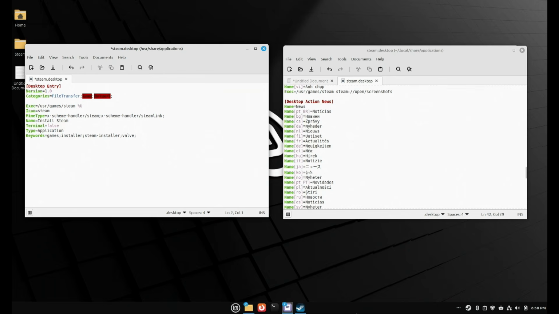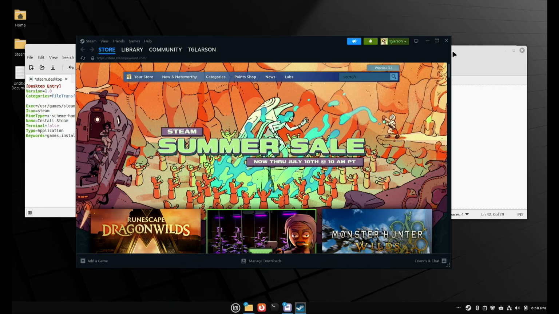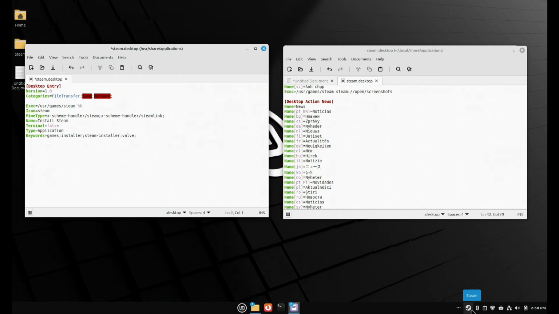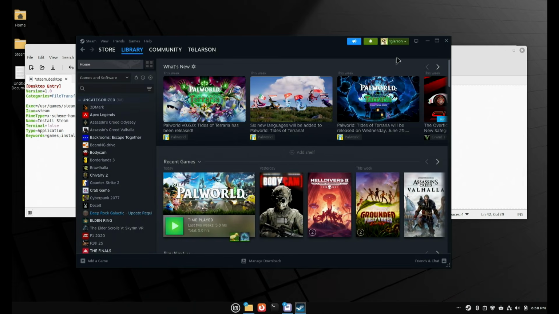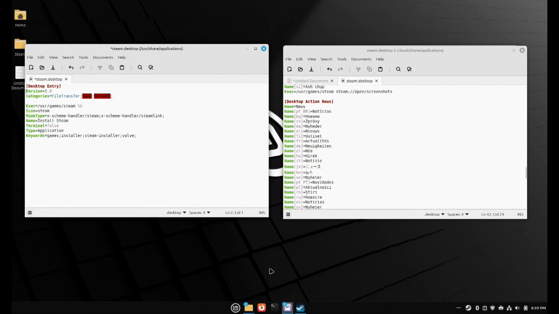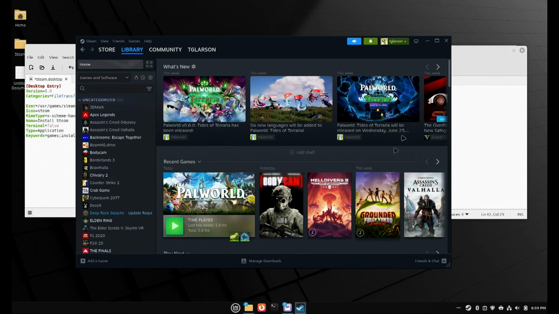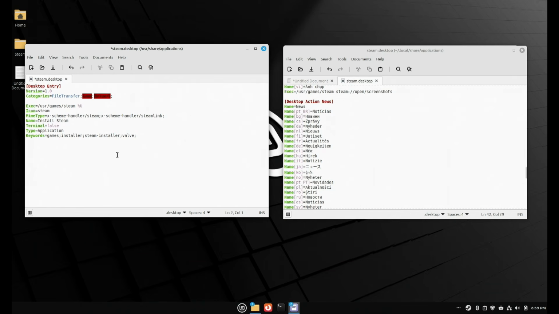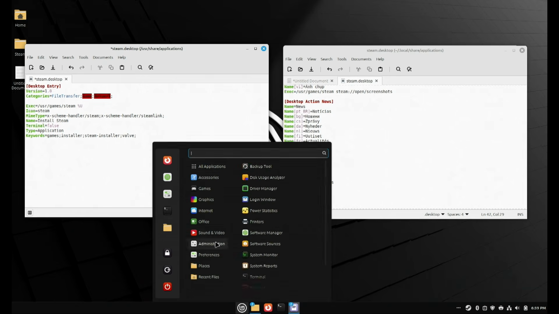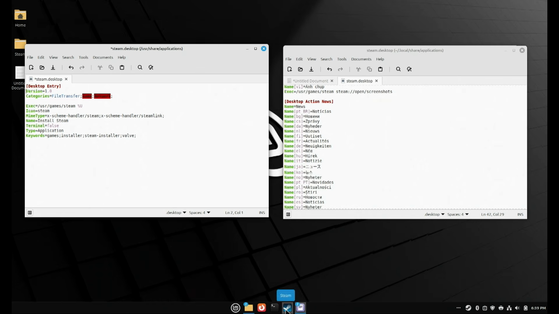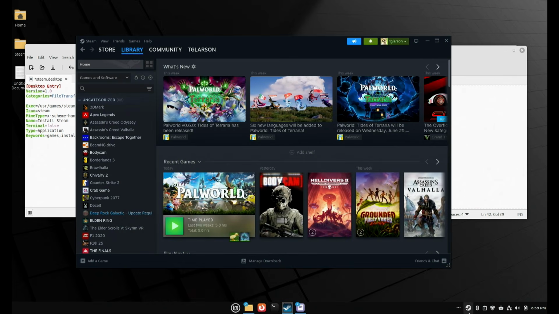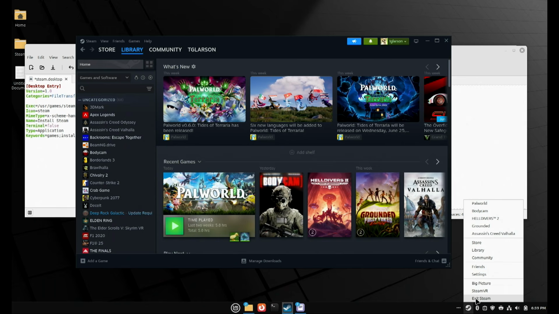Works great now. I can close this, and I can go over here where it's in the toolbar tray, and I can go ahead and open up my library that way, and so on and so forth. And now that I've done this, let me close this real quick, and I'll go ahead and put this on my toolbar. So we'll just add this to the panel, and again, launch it from here. And let's just go ahead and exit out of this.